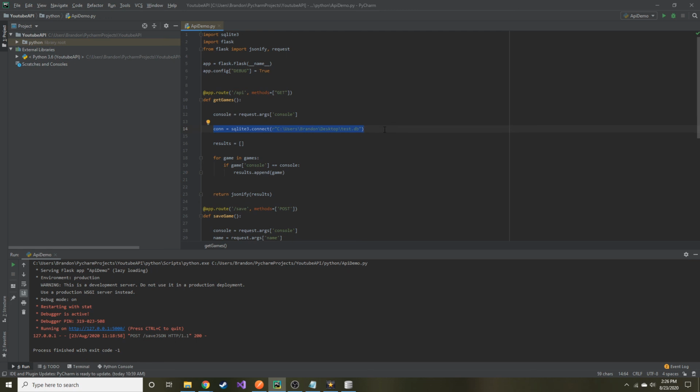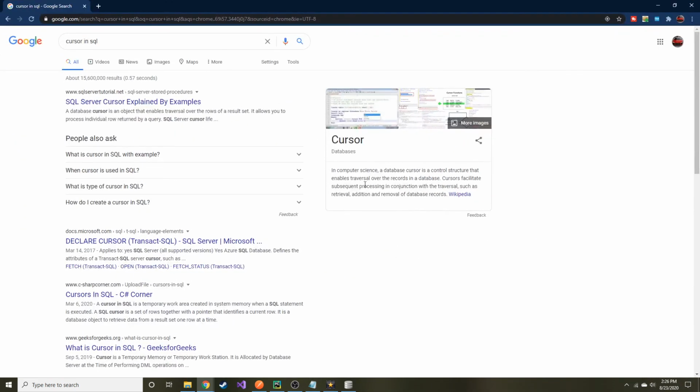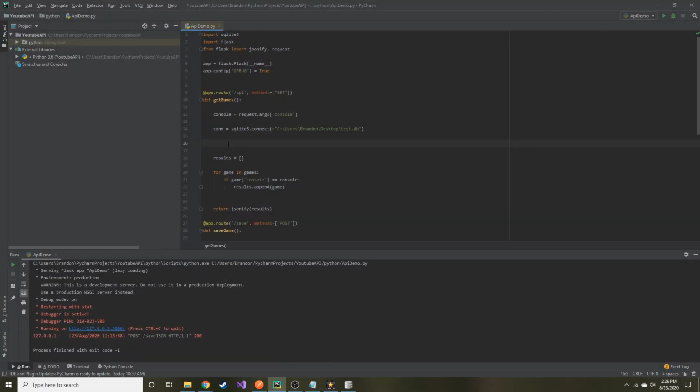So we now have our connection to our database, right? And now we can create our cursor. I wasn't quite sure what the definition of a cursor was, so I looked it up to share it with you guys. A database cursor is a control structure that enables traversal over the records in that database. So just think of it as a vehicle to go through your database. Now we have to create a cursor object. I'm just going to call it cur. That's going to be equal to con, the connection that we just created, dot cursor, with no parameters.